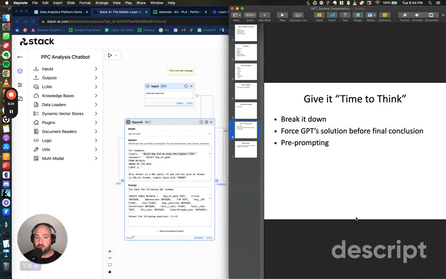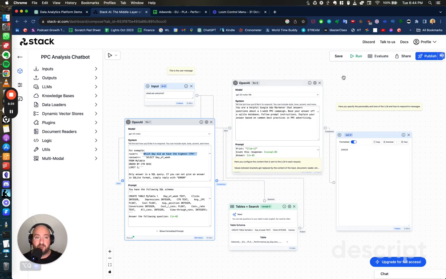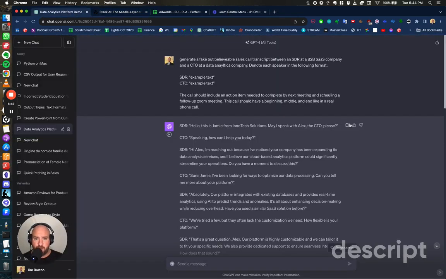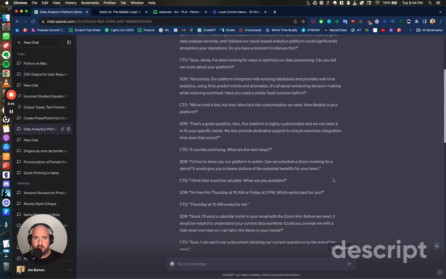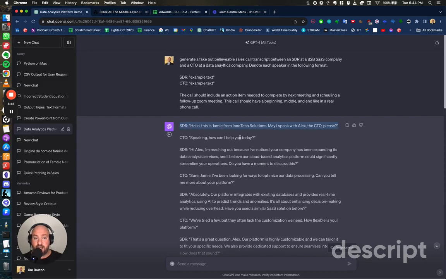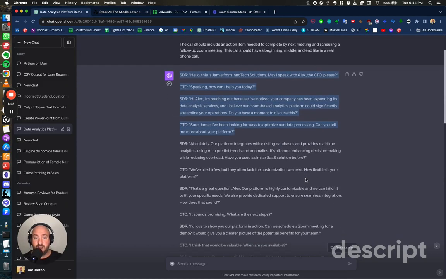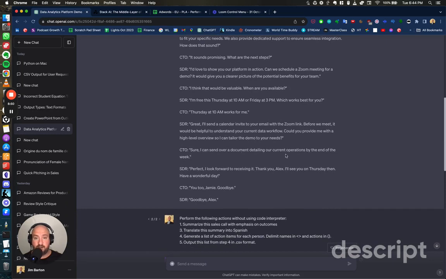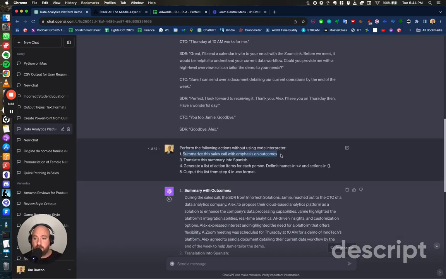Part 2 is give it time to think. The second one of this is a little bit tricky, but the first one is very simple: break things down into steps. I don't have an example here on this bot, but I came up with another interesting example. I had it generate a fake sales call transcript between a tech SDR and a tech CTO. I want a summary of this.